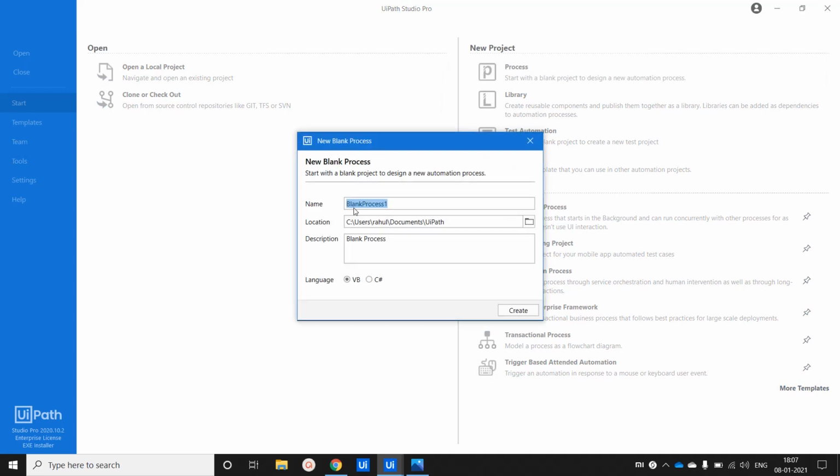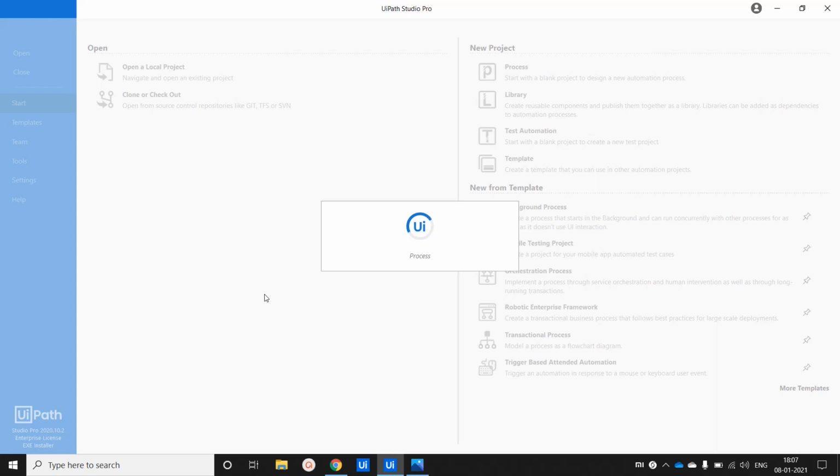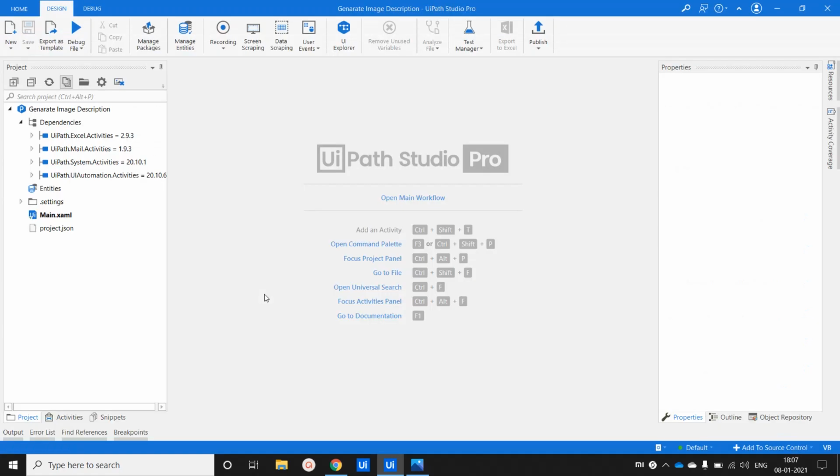create a process. Let's call it Generate Image Description and create it. Today we will basically use the Microsoft Azure Computer Vision Cognitive Service.